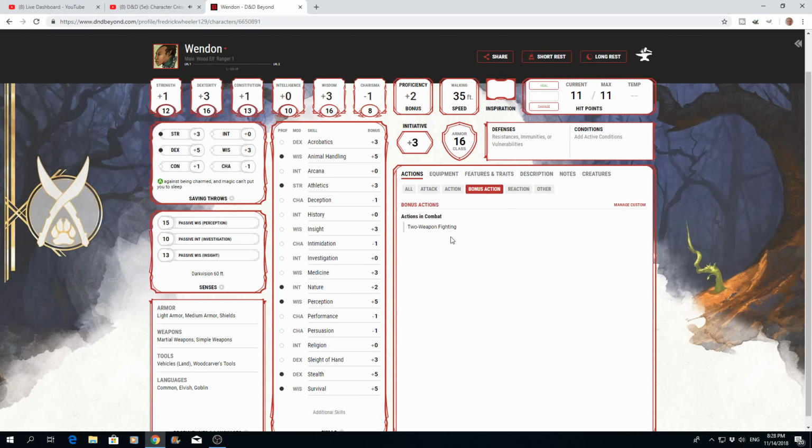Anything we can do as a bonus action, two-weapon fighting, we have two short swords, so we can hold a short sword in both hands and make one attack as an action, and use our bonus action, since we used the action to make an attack action, to make yet another attack, which is quite handy. And then any reactions we can make. So that is really the gist of it. There's not much else to it.